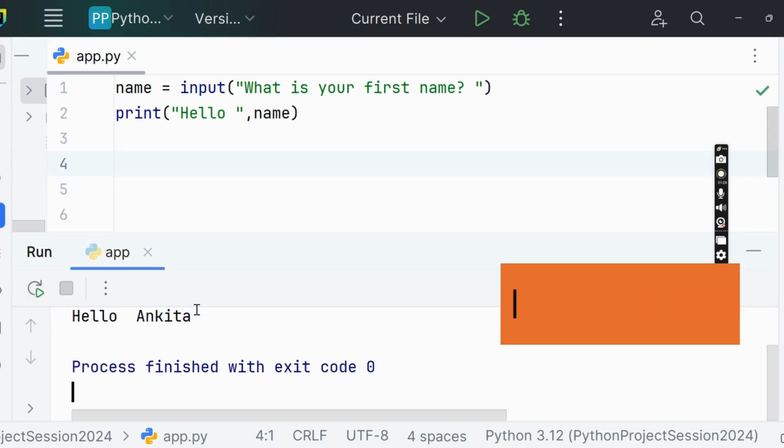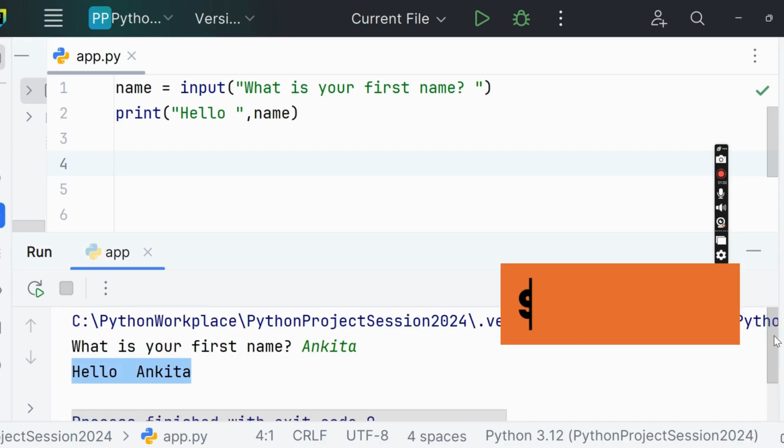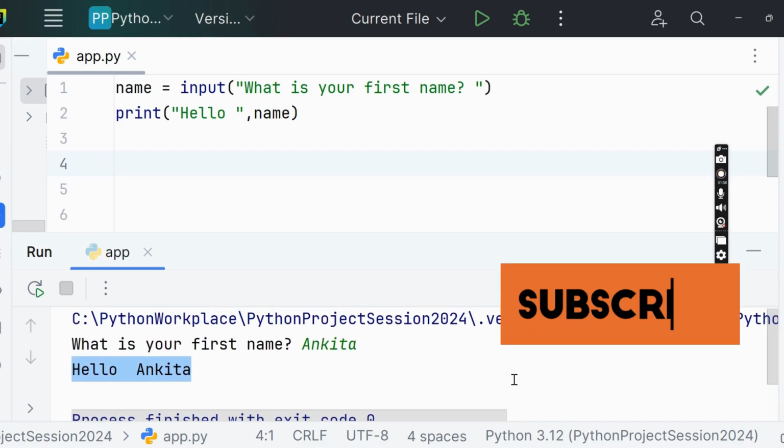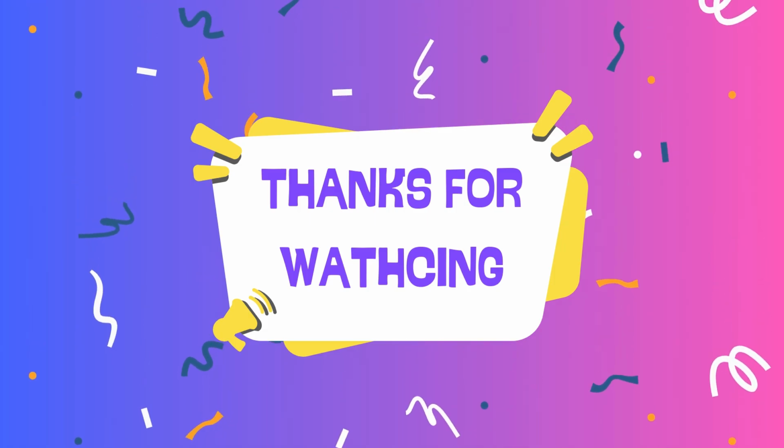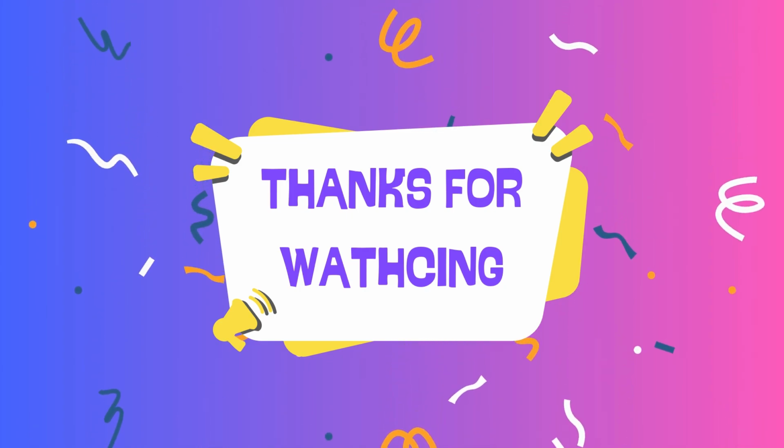And that's all for today. I hope this gave you a clear understanding of how variables work and their data types and how to take inputs from user in Python.